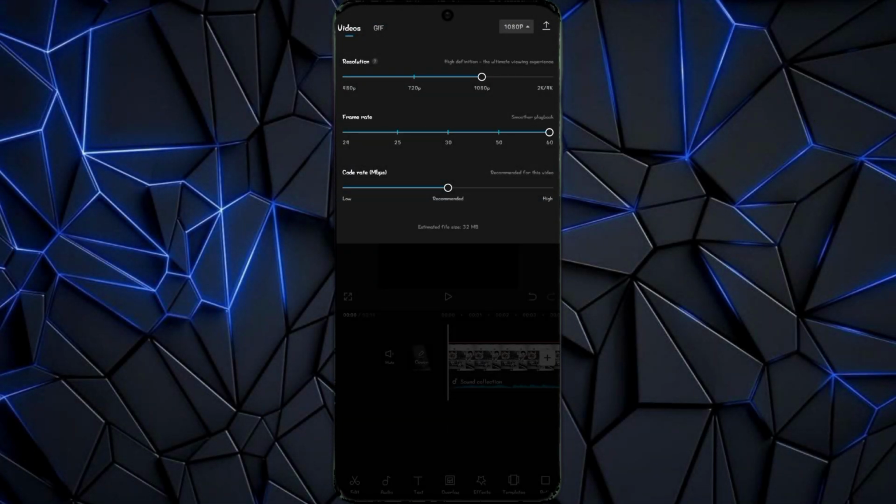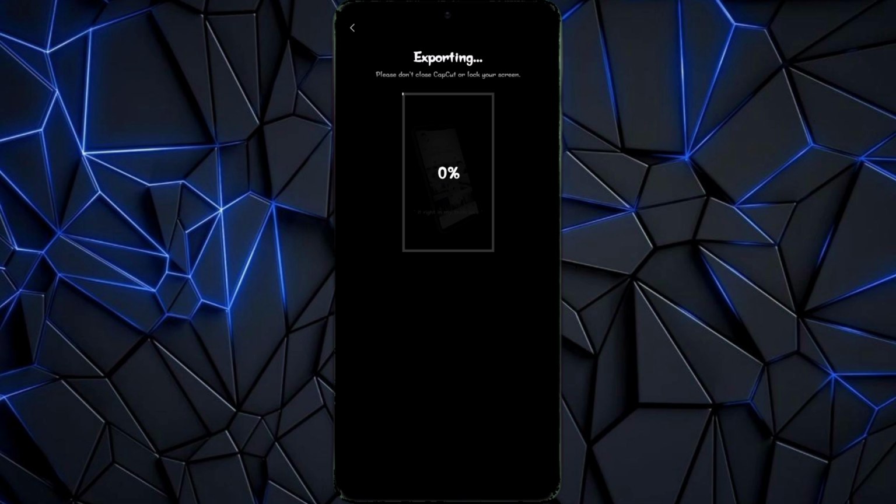All edits are completed. Adjust the settings to ensure high-quality output, and export the video.